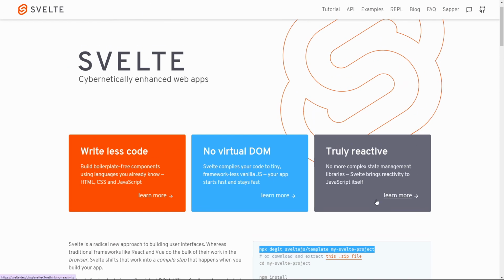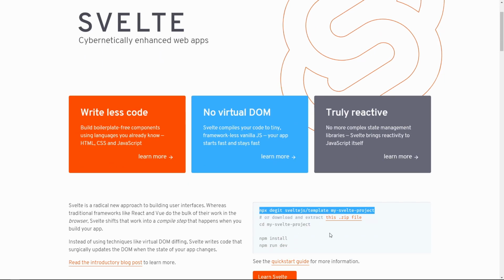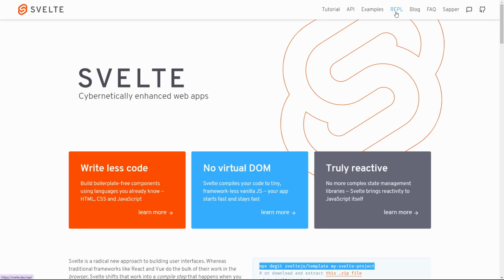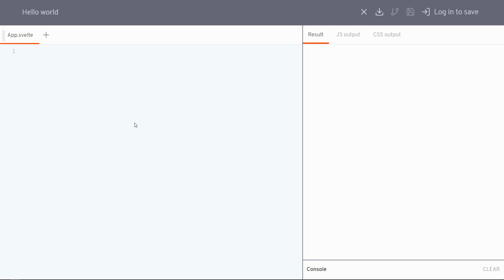And in this demo, what I want to make is a basic to-do application, so I don't want to install any files in my local system. So I want to go to the REPL page. It is a Svelte online editor. You can go to the REPL page, and I have removed all the lines. Now I want to start from fresh.